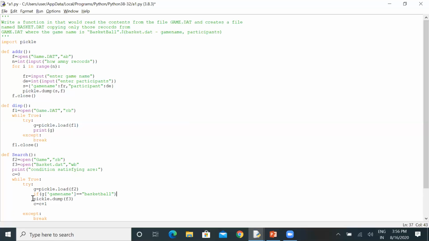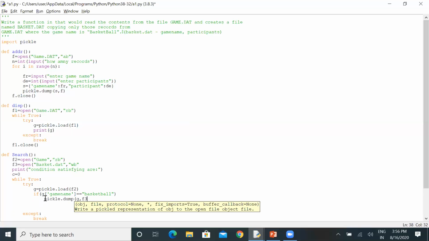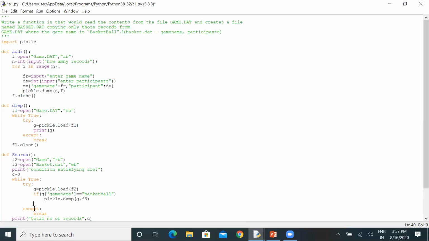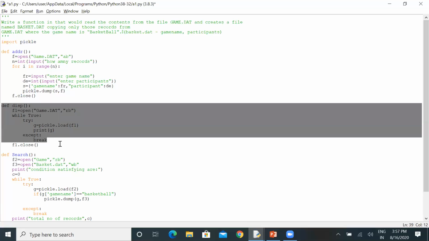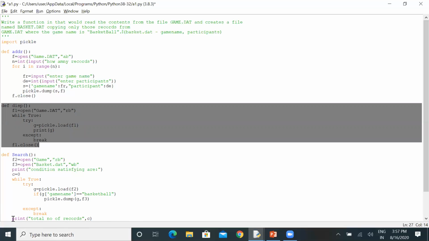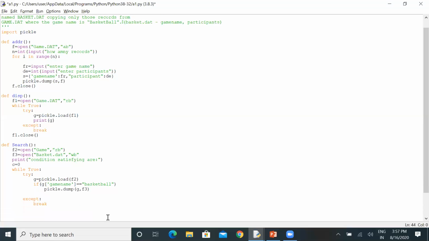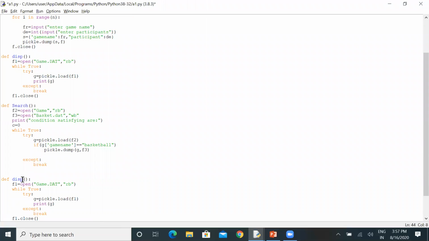Specify the criteria and then display if you want to display, because here we are not displaying anything. We are putting the information into the file. Just use pickle.dump, use the variable name, then specify the file name and store into the file, and after that just display the file information. Use the same function. Because we are working with the basket.dat file, we are displaying all the information.